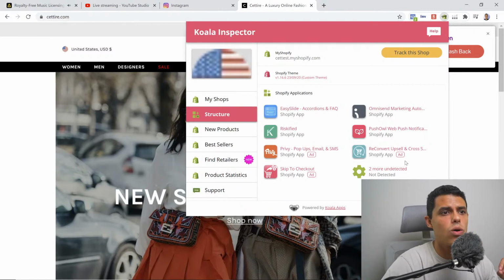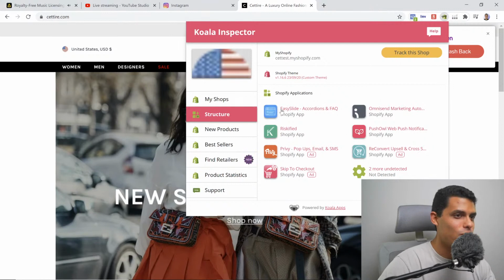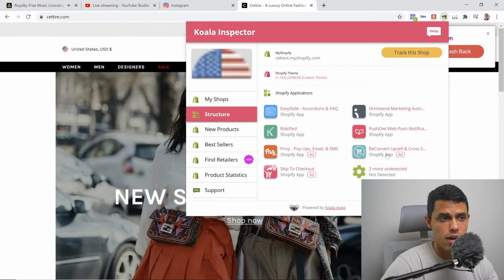Then we have Push Owl, and then Reconvert, Upsell, and Cross-Sell. This is huge. As you know, there are many apps that can help you do the upselling, downselling, etc. I have a video exclusively talking about upselling and how to use these apps, but as you can see, the top store inside Shopify is using an upsell strategy. This means if you don't have something in place, you are missing out. So make sure that you have this one or something like it going on.